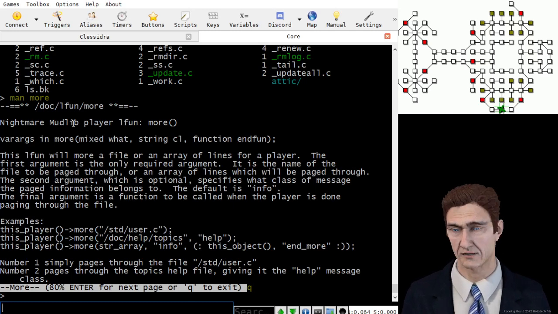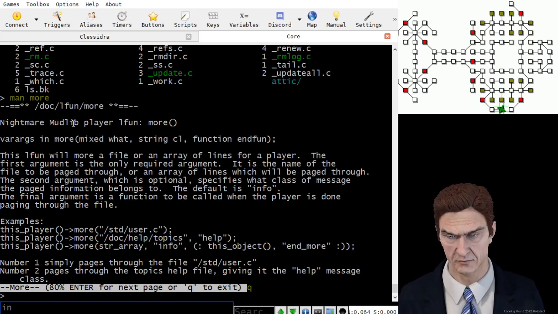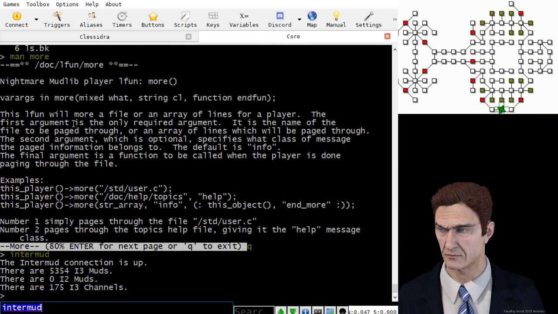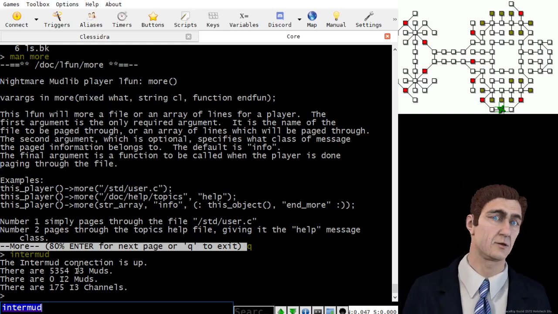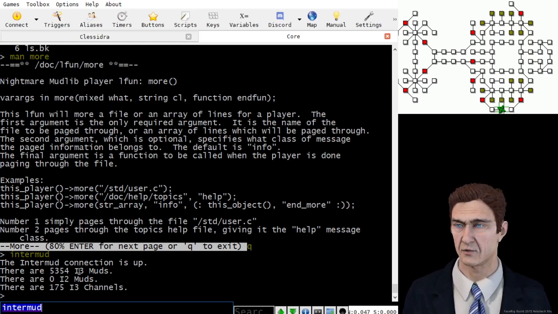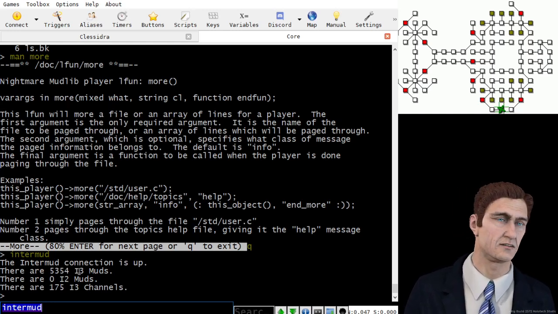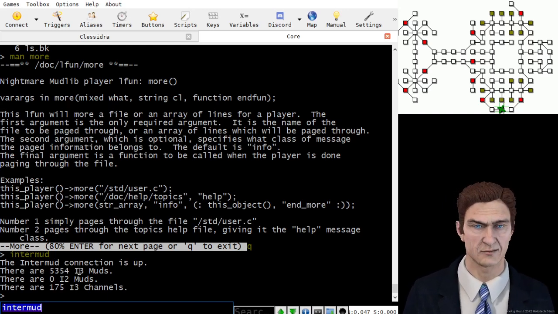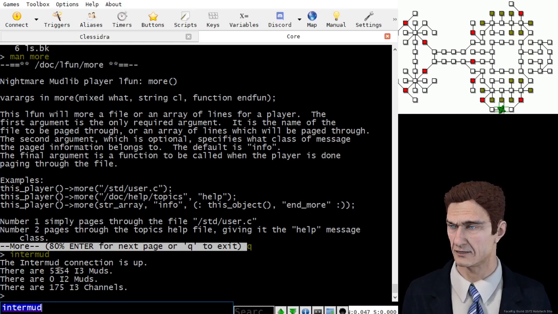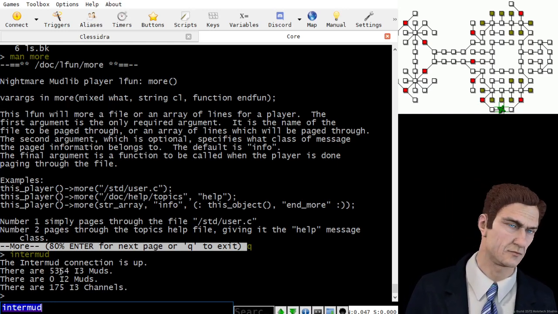Let's talk about the number of MUDs out there. You can see on my screen there is a network server where any MUD that has what's called Intermud 3 enabled phones home. You can see there are 5,354 MUDs out there that are alive.